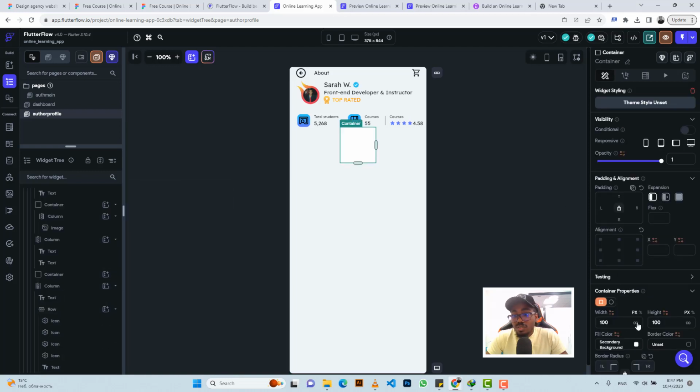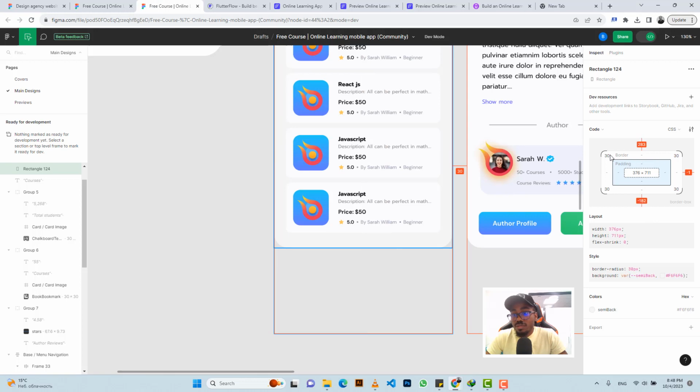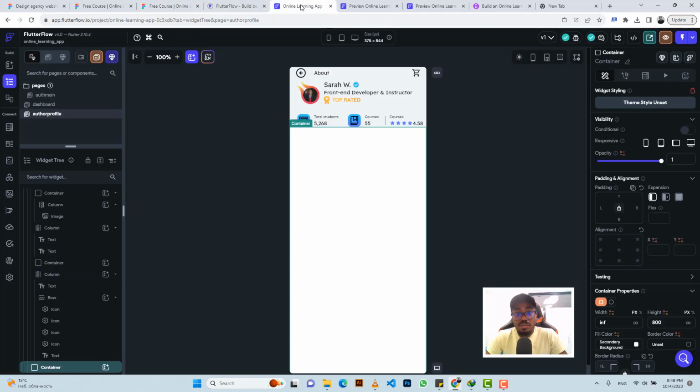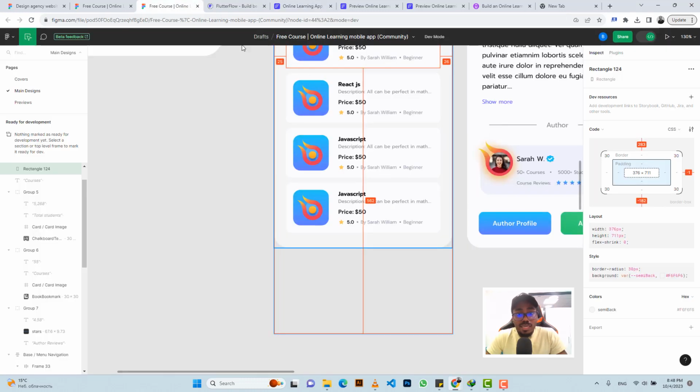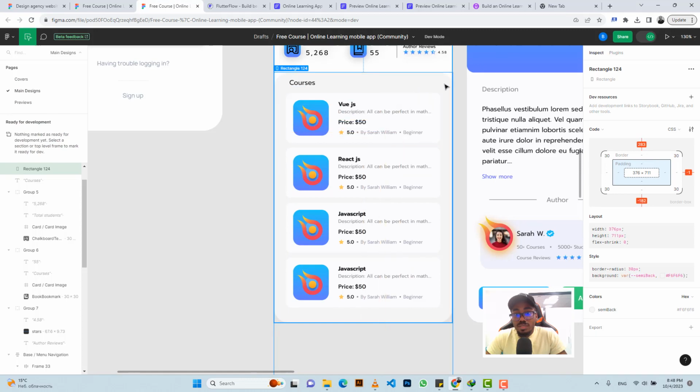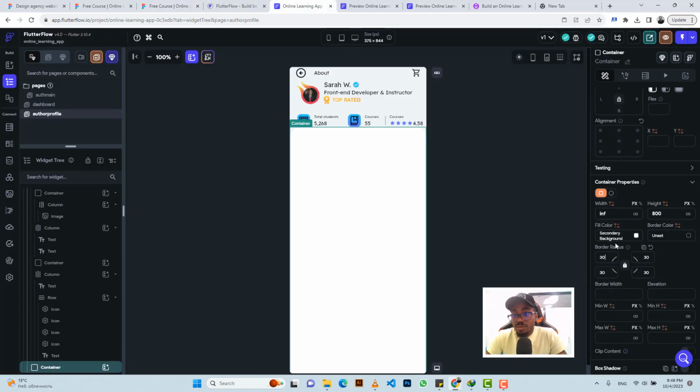The container's width is infinite. The height is going to be, for now, let's just say 800. Okay, and then it has a border radius of 30 pixels around it. So we will come over here and say 30 pixels. And then the next thing we need to do quickly is get the color of the background. That's the container. So I just copied it, and now I'm going to paste it here.